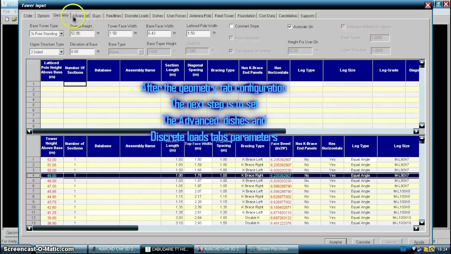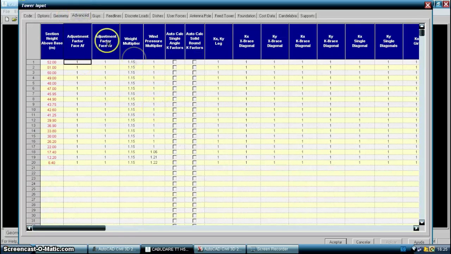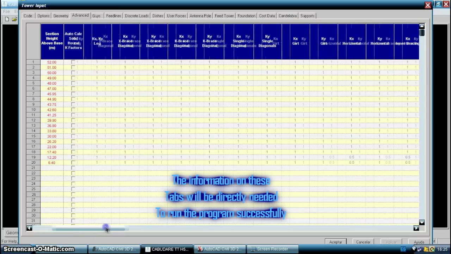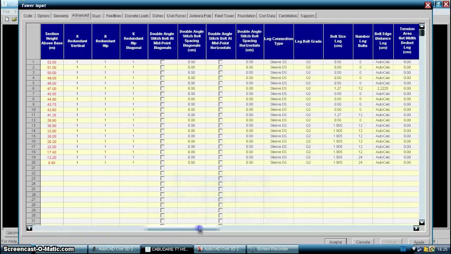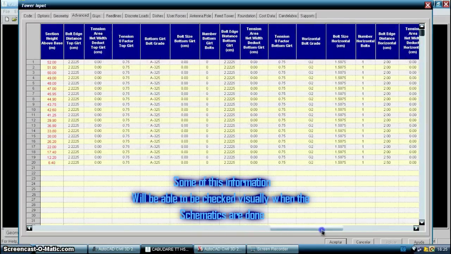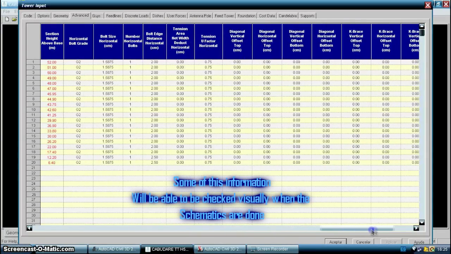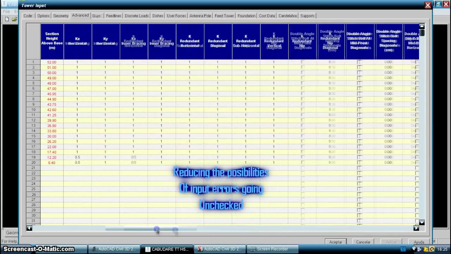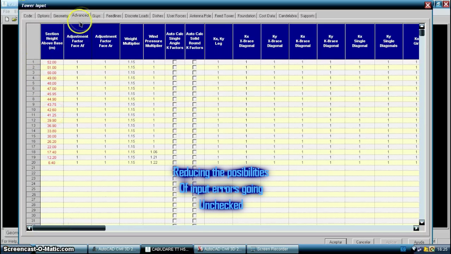After the Geometry tab configuration, the next step is to set the Advanced, Dishes and Discrete Loads tabs parameters. The information on these tabs will be directly needed to run the program successfully. Some of this information can be checked visually when the schematics are done, reducing the possibilities of input errors going unchecked.